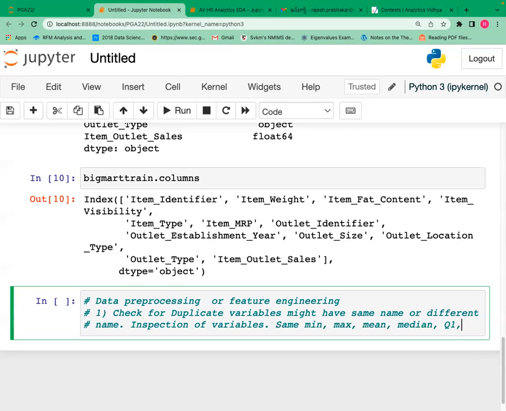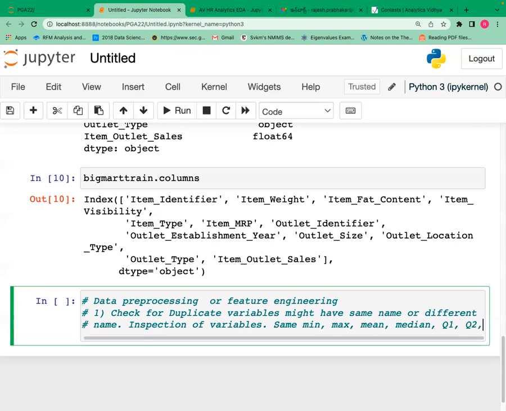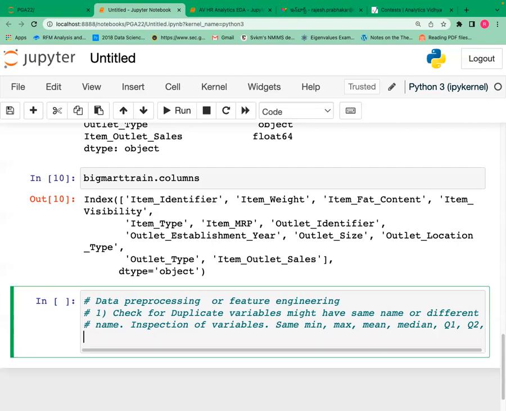same Q1, same Q2, what are these? They are functions of describe, right? These are the outputs of the describe function. If the variables have same min, same max, same mean, median, Q1, Q2, Q3, then you treat them as duplicate variables and eliminate them from your data. So you can write a for loop.